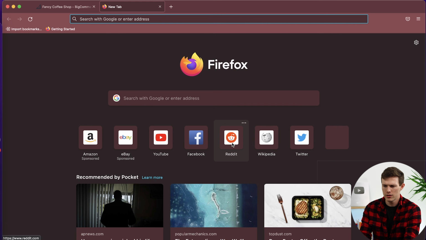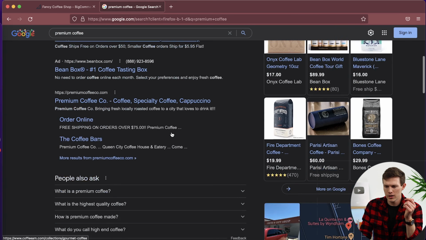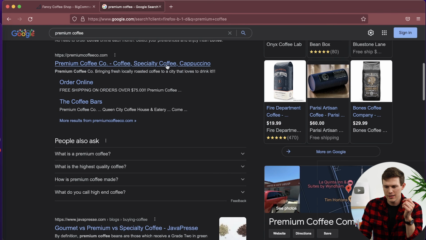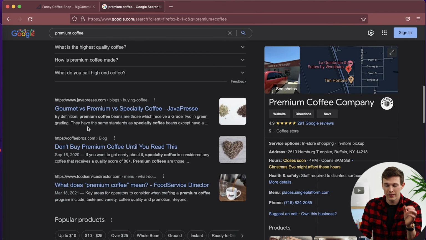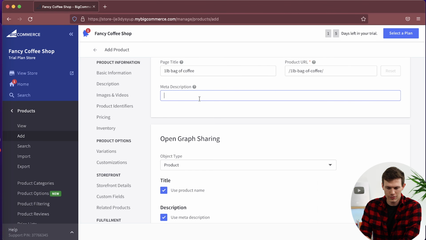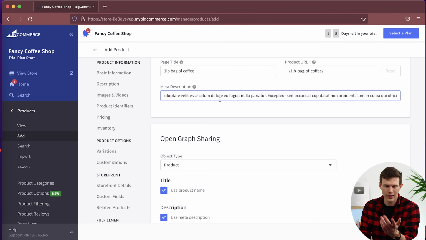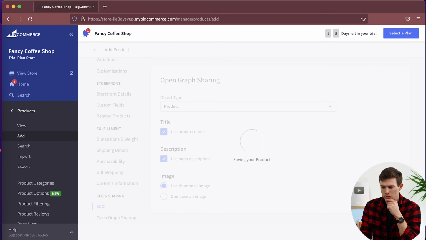So just a quick example right here. If we just say premium coffee, just to get any Google search, you'll see right here, past the ads, this is the title I was talking about, and then below there, this is going to be the meta description that I was talking about. That right there, meta description, is going to be the not blue font, a little paragraph below that further explains what the product actually is. So make sure you fill this out. I'm going to add just, again, the same little Latin dummy text that we had before. And then lastly, open graph sharing. I'm not going to really worry too much about that right now. We're going to use a thumbnail image, and we are going to say save.